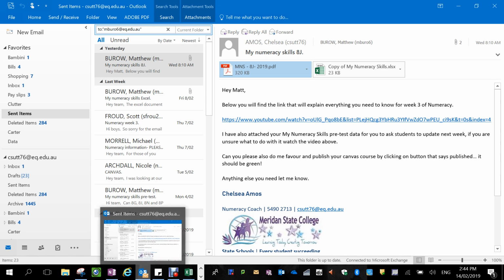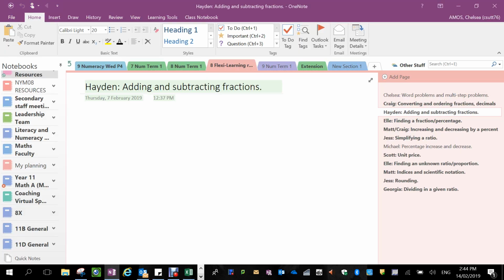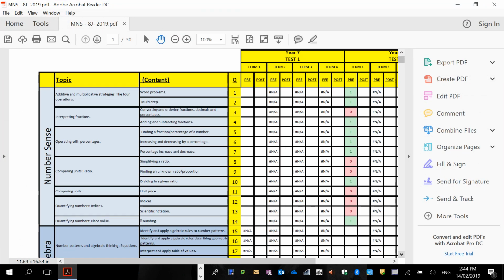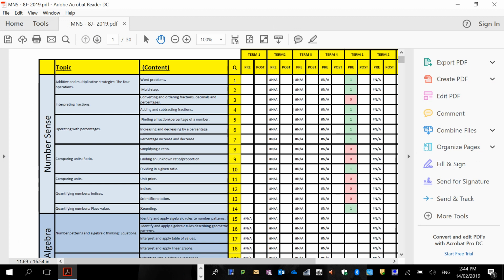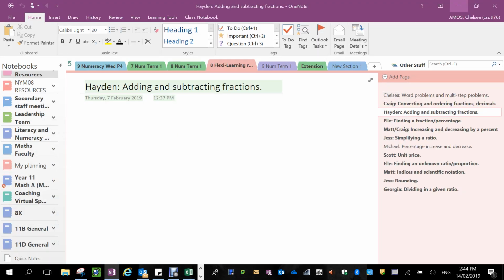Okay, now the next piece of information we need to go through is looking at that My Numeracy skills. So you received a PDF that looks something like this. Students will go through this data. For example, this is Dylan's in 8J. And he's probably going to sign up to a flexi lesson on converting and ordering fractions, decimals and percentages, because it seems to be his area of weakness. But how do we sign kids up?